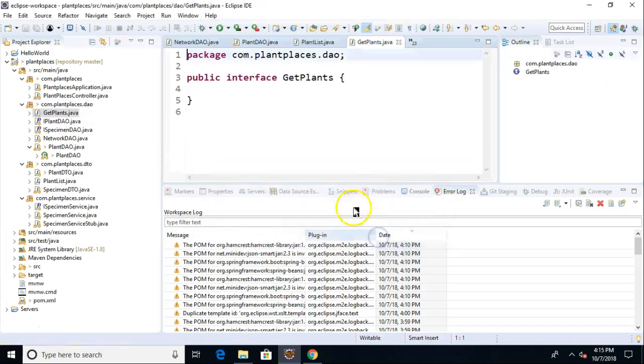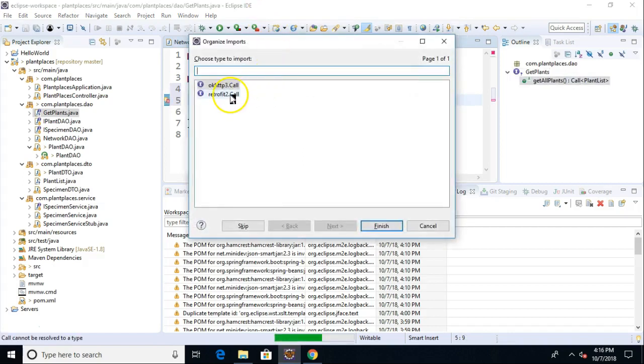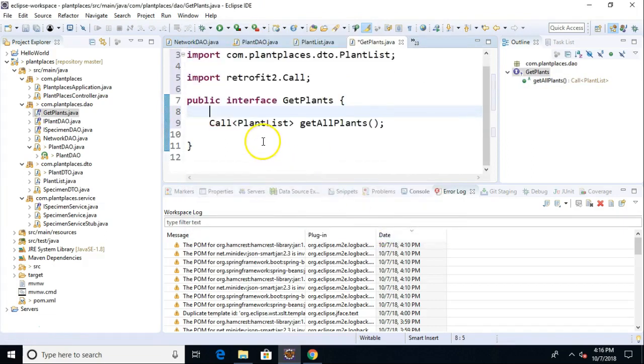So interface GetPlants, and now what we're going to do is make a method called Call, and then we'll say PlantList, and then getAllPlants, like so, and terminate with the semicolon. Okay, Control-Shift-O to organize imports. We want Retrofit's Call, just like so. And then it figured out PlantList for us. So this is essentially the method that Retrofit's going to use to go down, call out, get our JSON stream, and then return back a PlantList.